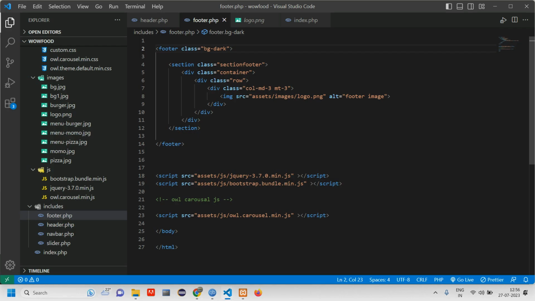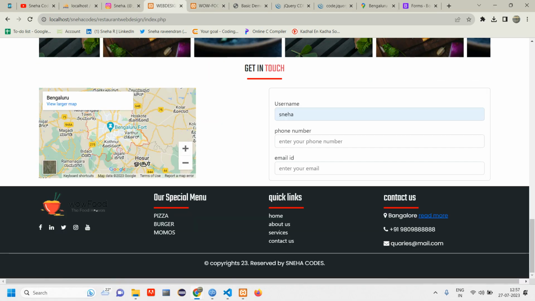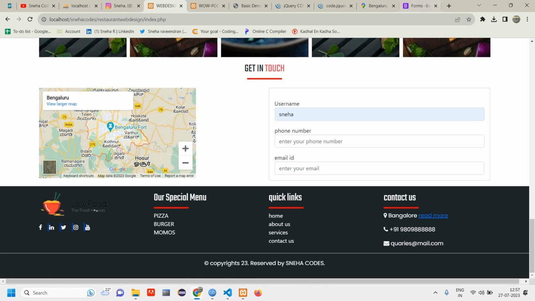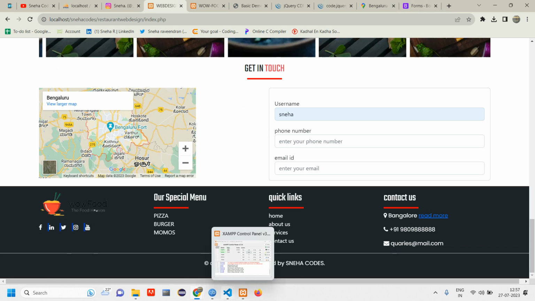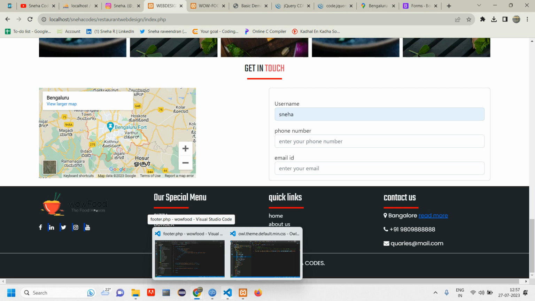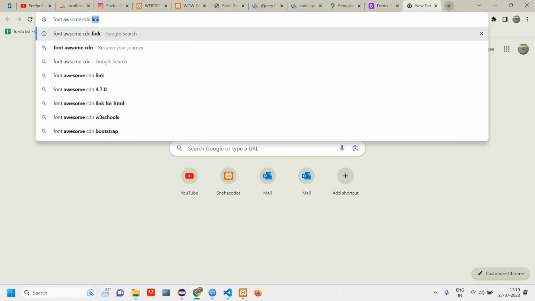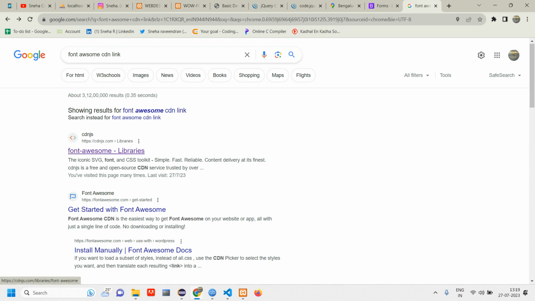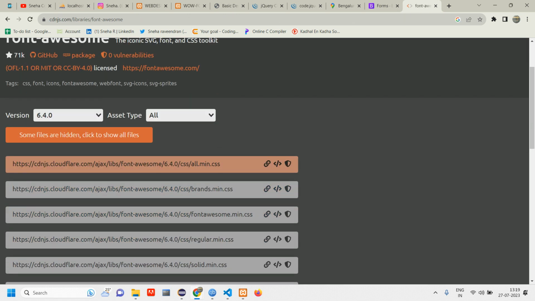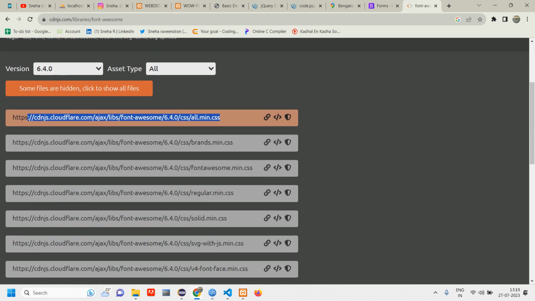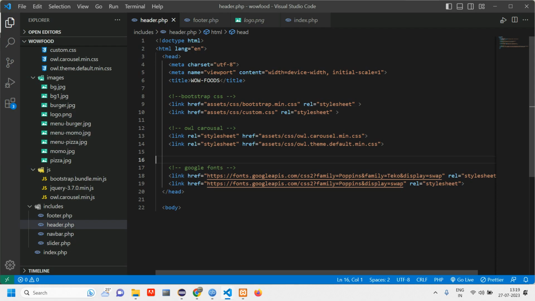Next thing is that we have to set the FontAwesome, right? So for FontAwesome, we have to add a link. Let's go to FontAwesome official website. To get the CDN link, you can just type FontAwesome CDN link. Take the first link, which is FontAwesome libraries. And here you will have the first link. You can see the CSS all minified. So just go for FontAwesome. Here you have 6. This is the latest version, I think. Just copy the tag and go to your header and paste it inside header.